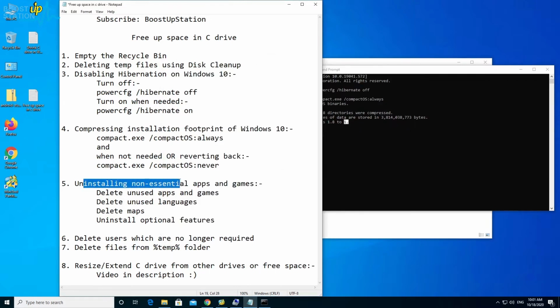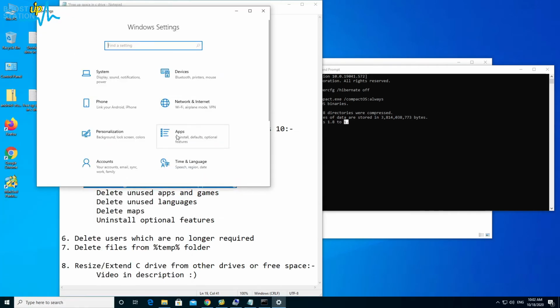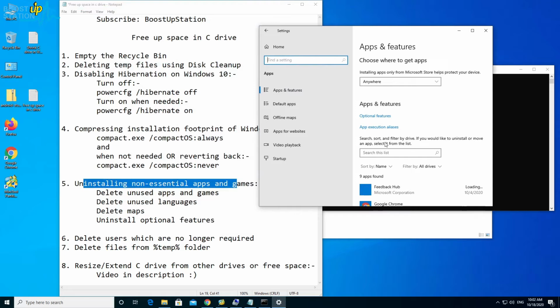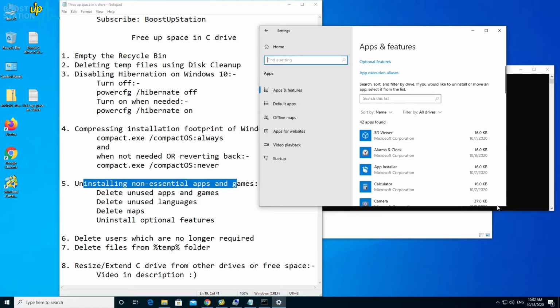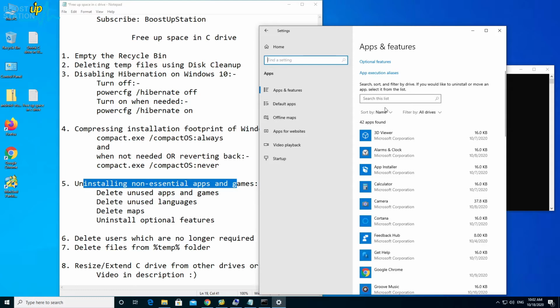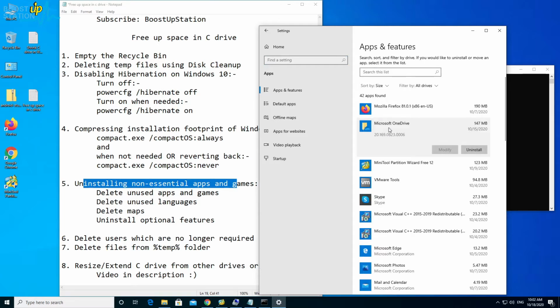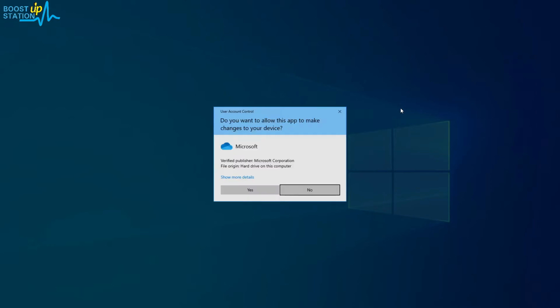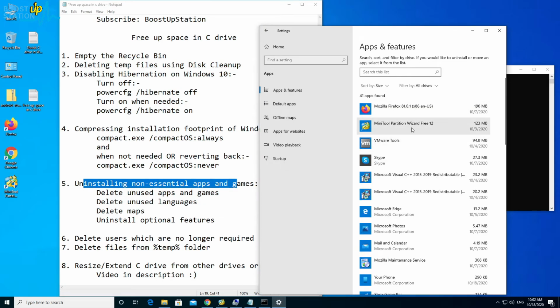So let's uninstall the non-essential apps and games. Go to the start and click on these settings. Click on apps. And here you just have to delete the non-usable apps which you don't use. Let's sort them by size so that we can know which has the greater size. So I don't want this OneDrive, so I'll be just uninstalling it. Uninstall. Click on yes in the pop-up menu and it's gone.